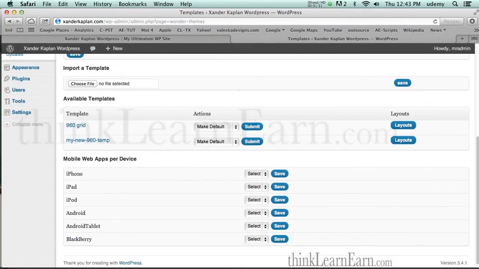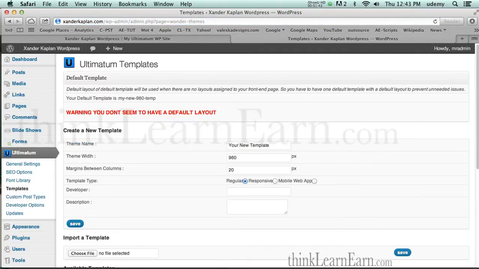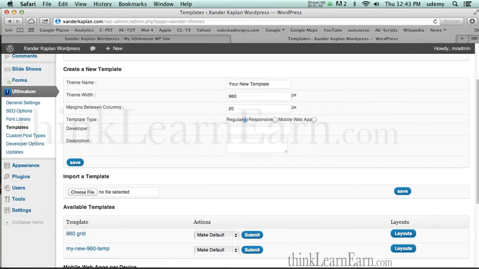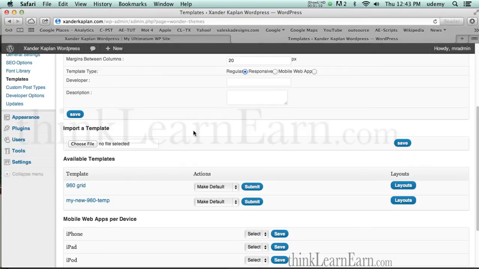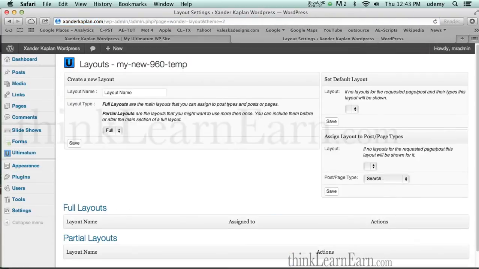Now, important step here, what I need to do down here, I'm going to make this new template, my new 960 template, my default template. So based on these choices here, we're going to click Submit. Now, it's warning you to say that we don't have a layout for this particular template, which is true because we just created it. So how could we? So we're going to come down here to Layout and click Layout.